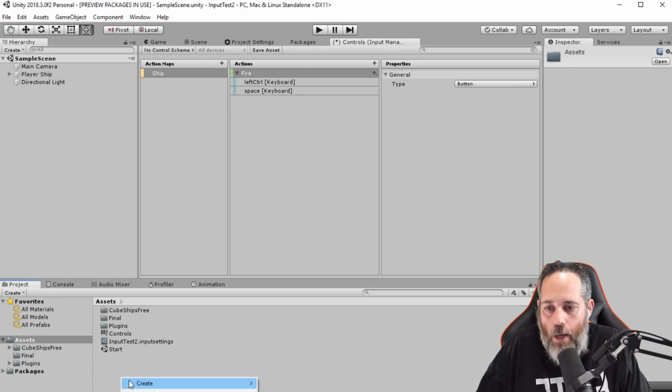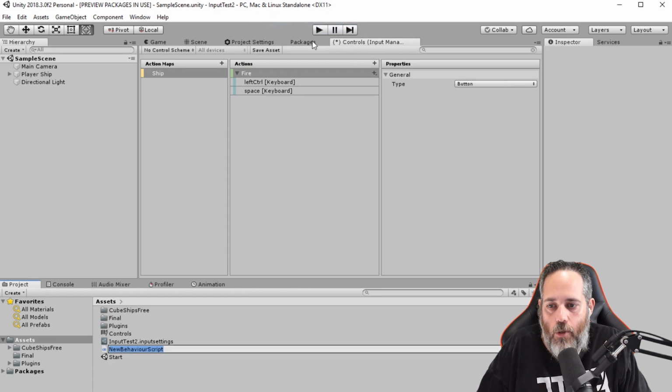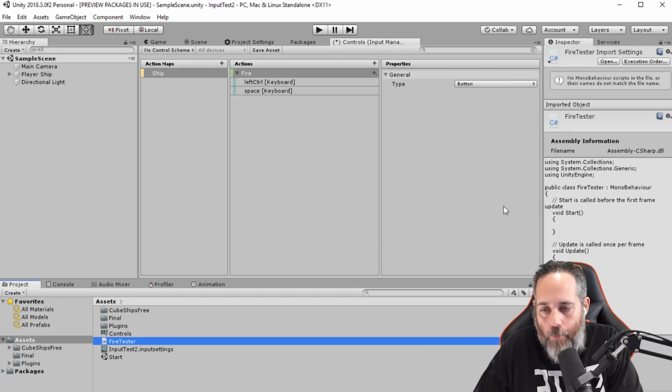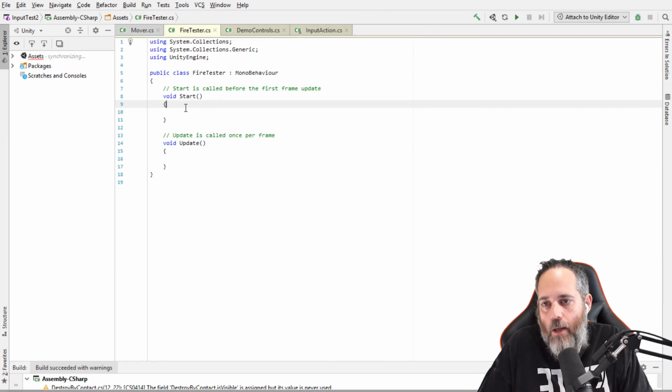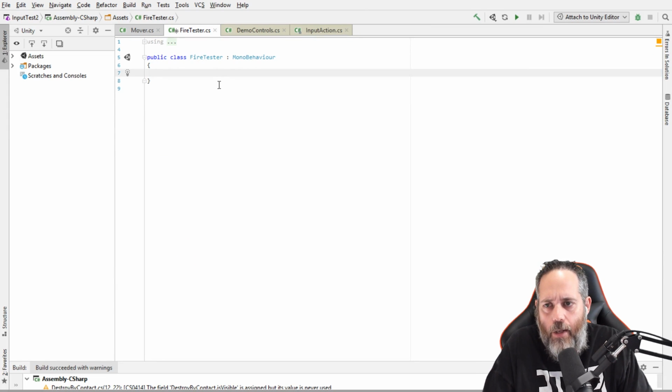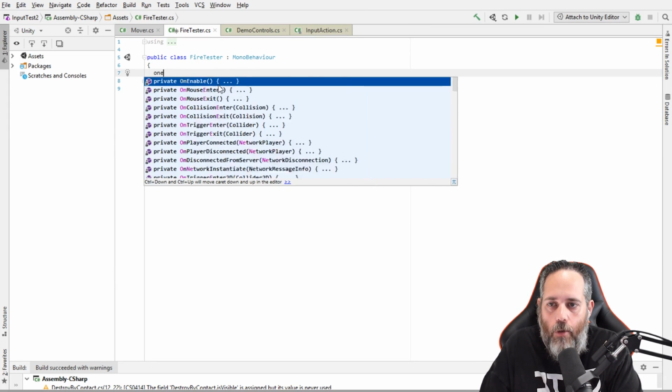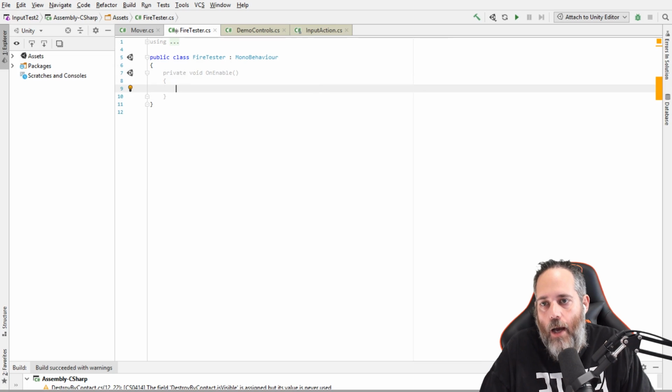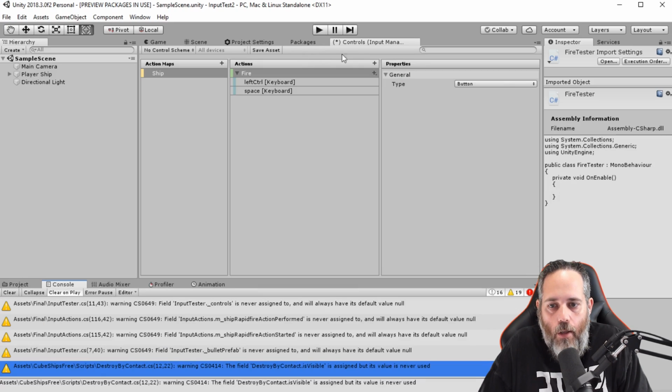So to do that, I'm just going to right click, go create a C# script, and I'll just call this fire tester. It's just going to test that our fire button is working real quick and show you how to hook up that fire button. So we go into here, and we can get rid of update and start, and I'm just going to add an on enable. And then in here, I need a reference to this control. So let's go back into the Unity project for one moment and get an idea of what it is that we want to get a reference to.